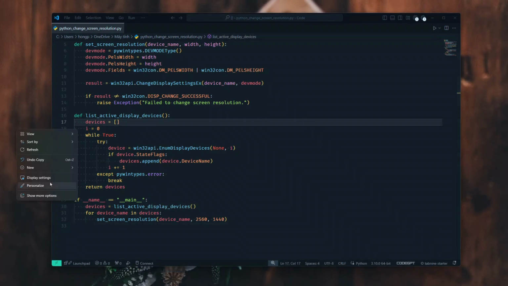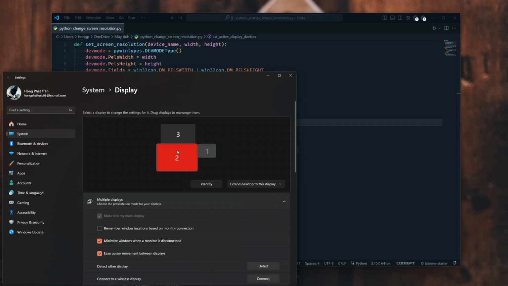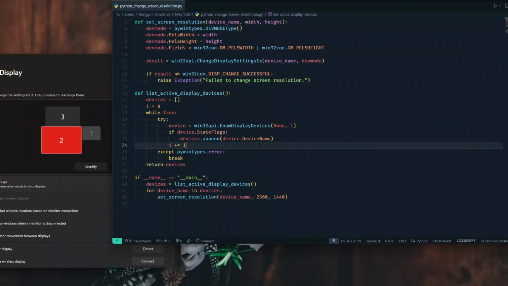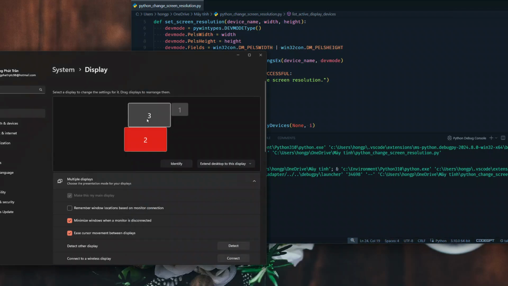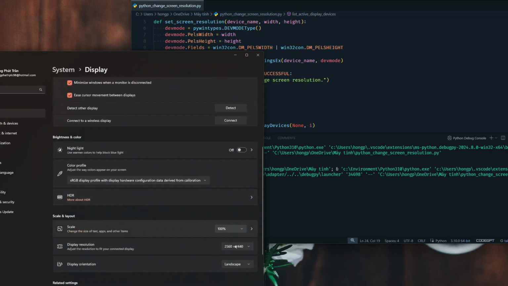I will open Windows Display Settings. So you can see that I have 2 active monitors and 1 inactive. Alright, let's run the script and see the changes. As you can see, both of my active monitors have now changed to the same 2K resolution.